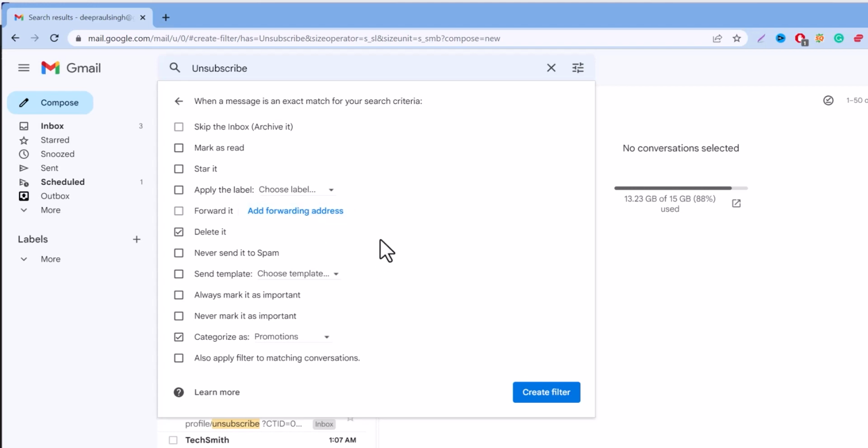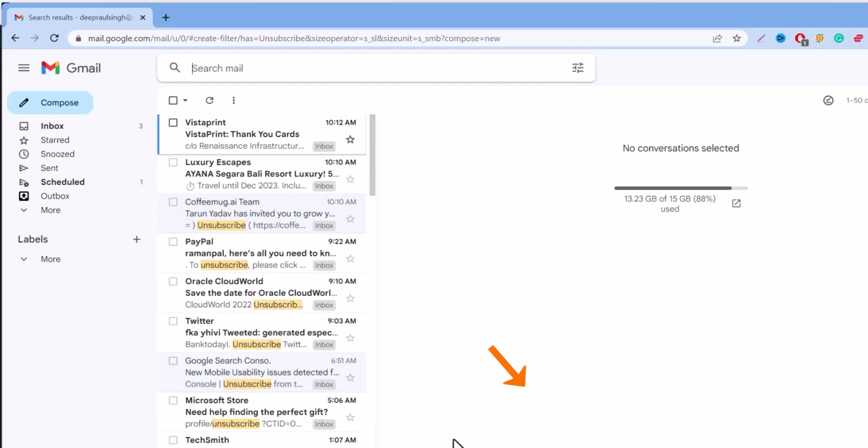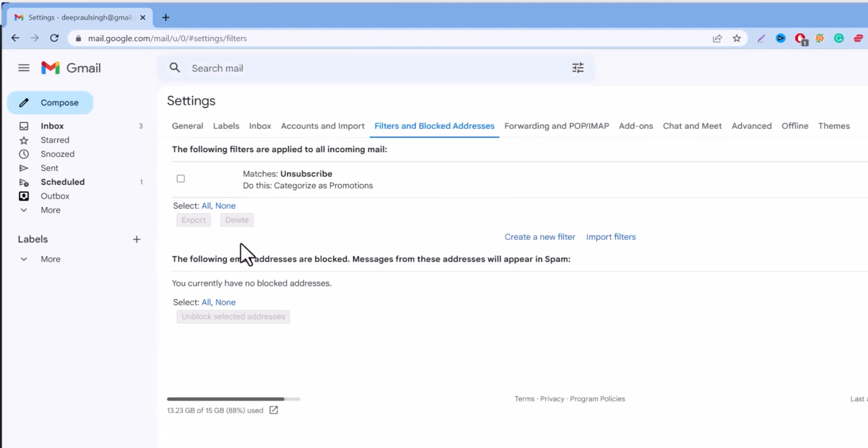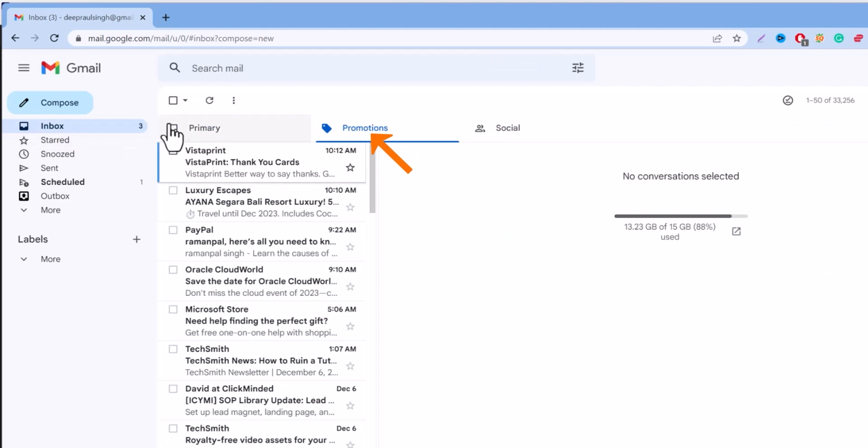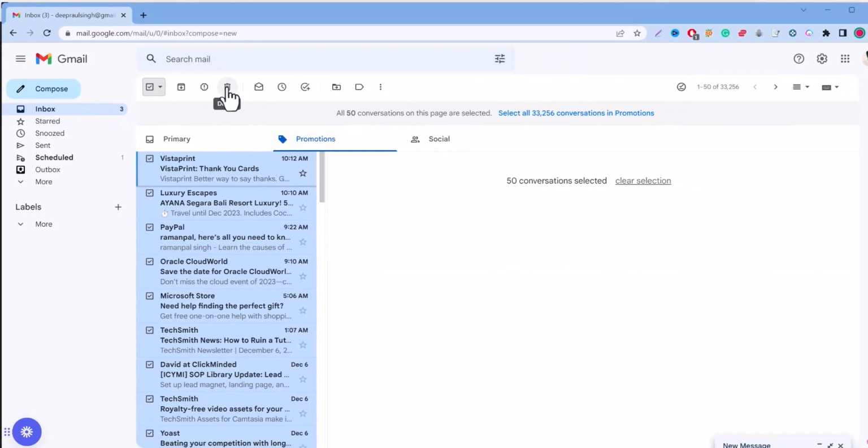But obviously you don't want to archive all of it, because some may be coming from a bank or something like that, which is actually important to you. That's why I categorize them as promotions. Just create a filter as a promotion, and every email that has the word unsubscribe will be categorized as promotions, and you can just go to the inbox, go to the promotions, select all, and keep on deleting like that.